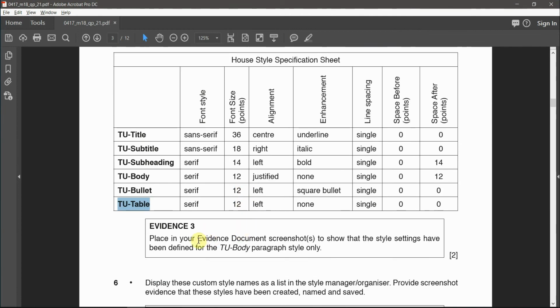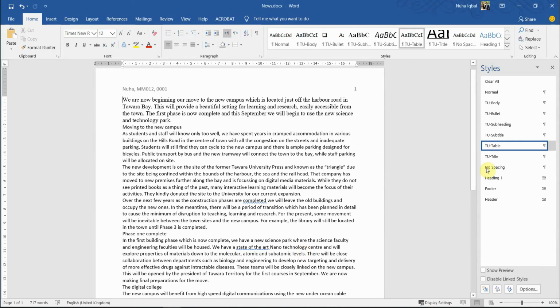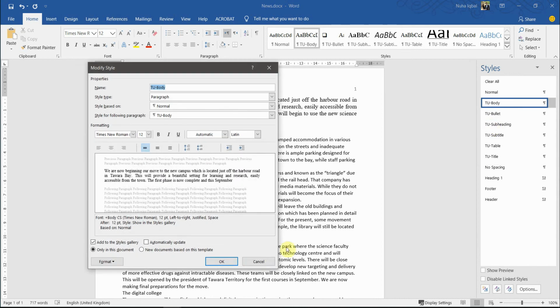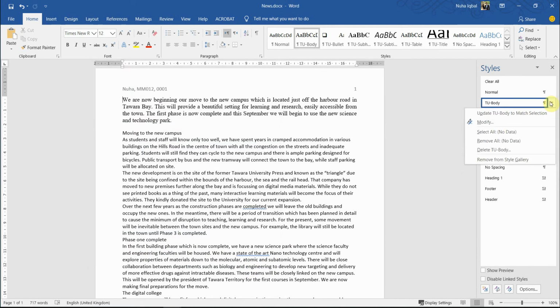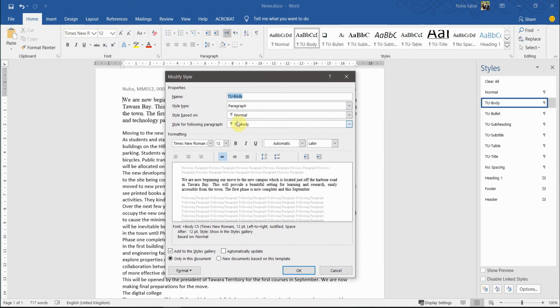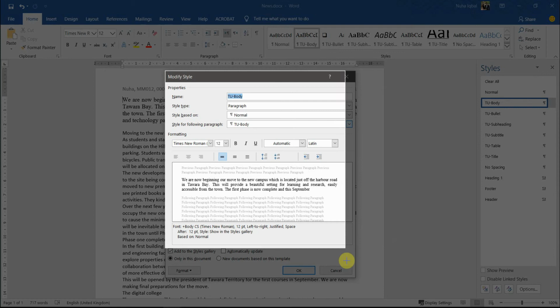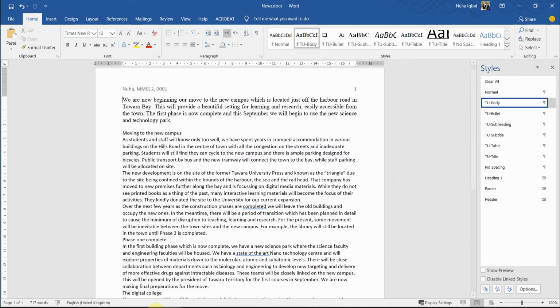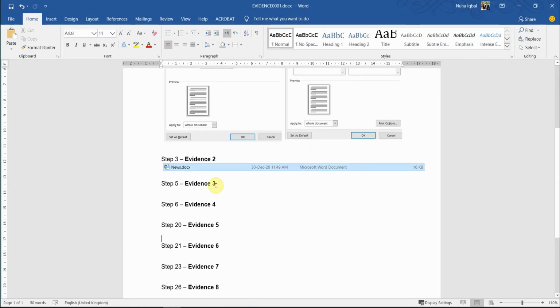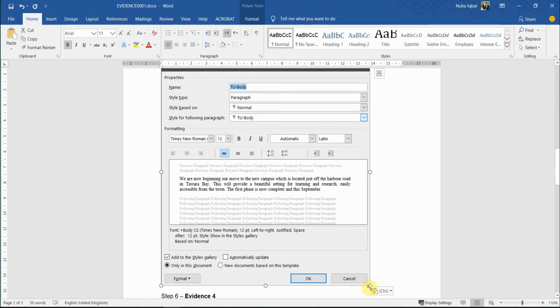So evidence number 3 says place in your evidence document a screenshot to show that the style settings have been modified for the TU body only. Okay, so let's go back here and right click over TU body and click on modify. If you have difficulty, you can just click over this modify, and what we need to show them is this one. So take a screenshot for this, and that's evidence number 3, and go to evidence number 3 and paste what you copied to here.